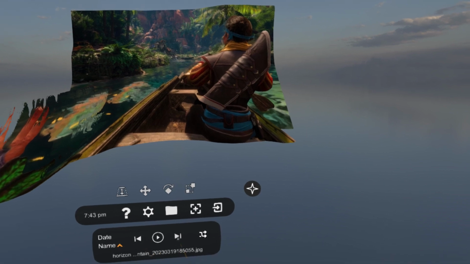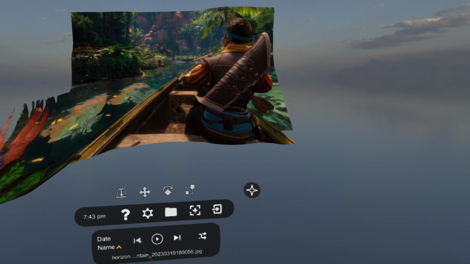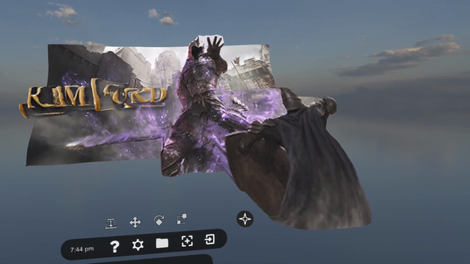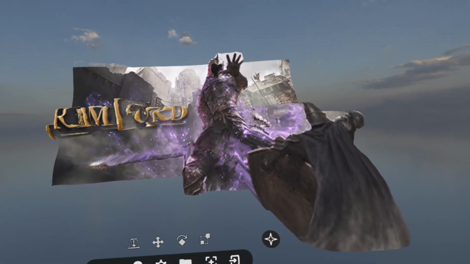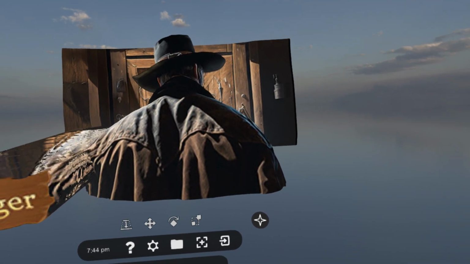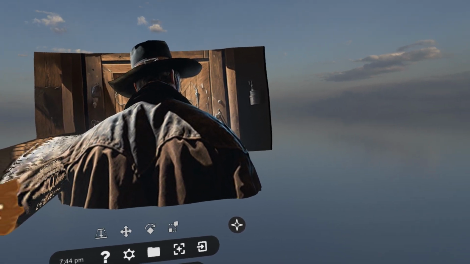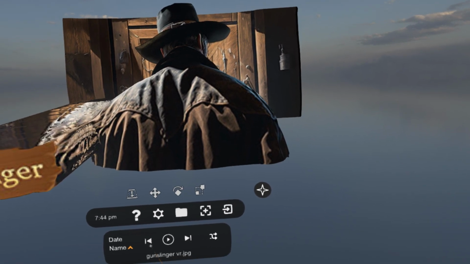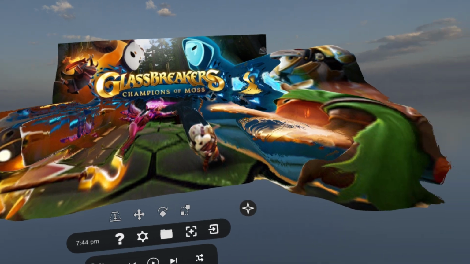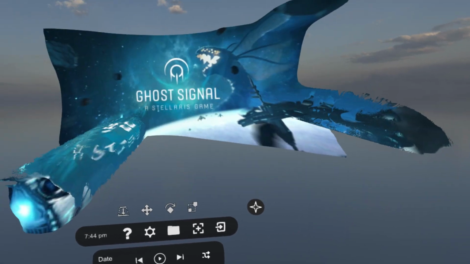I don't even know how it skipped. Okay, well, it doesn't matter which way we go. So you can see some of these photos are memes. Some of these are from the cover art. You see some of the 3D depths here. Look, for Gunslinger here, it looks awesome. So, like I said, you get Glass Breakers. I recently reviewed this game. As you can see, there are some issues there.